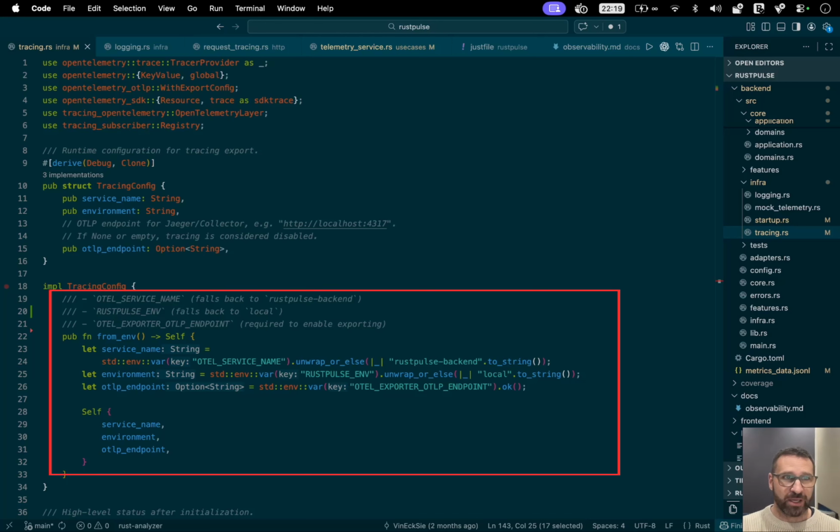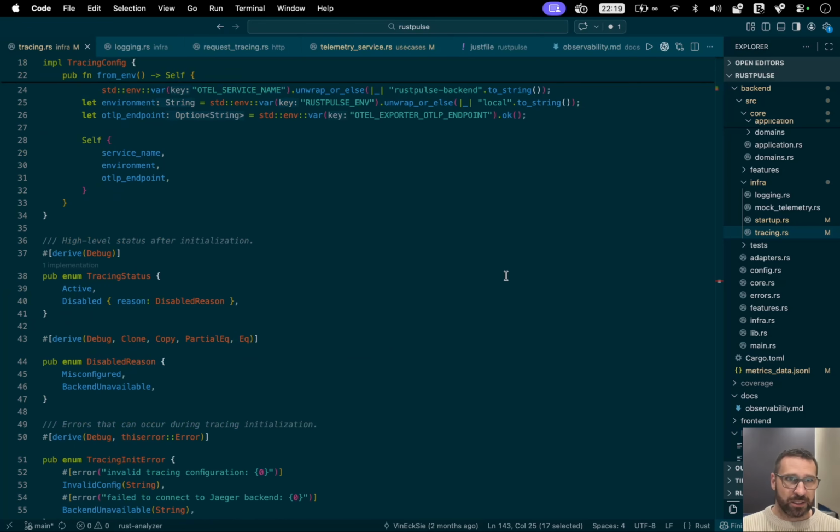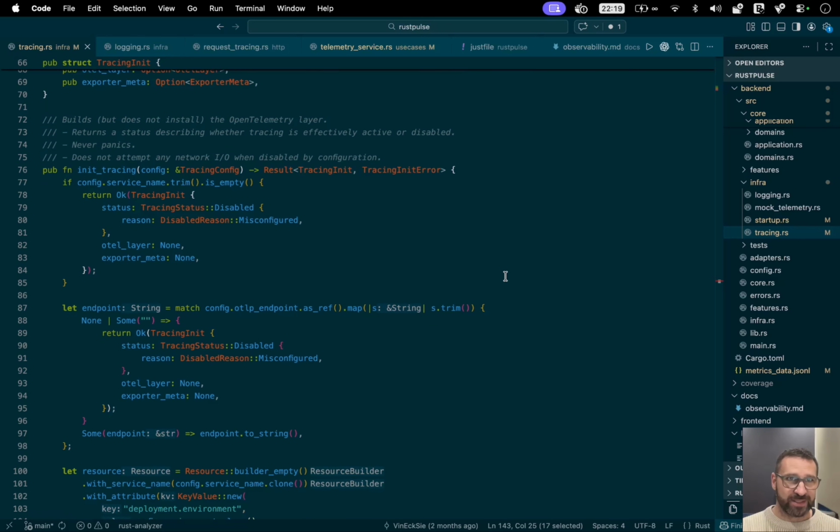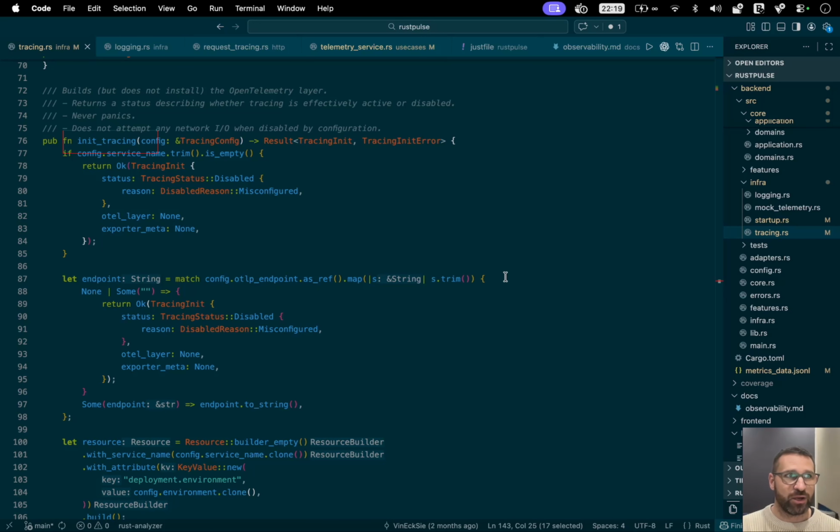Then from_env reads the minimum environment variables: OTEL_SERVICE_NAME, default rustpulse-backend, and OTEL_EXPORTER_OTLP_ENDPOINT. If missing, tracing is disabled. And RUSTPULSE_ENV defaults to local. Now, init tracing. So init tracing builds the OpenTelemetry layer without forcing the app to always export. If the endpoint is missing or empty, it returns tracing status disabled, so the app can still run normally.